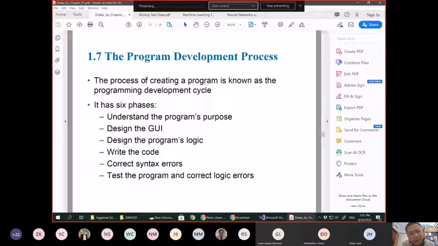Third one, design the program's logic. So what is the logic? What is the logic flow of the algorithm? Then write the code, correct syntax errors, test the program and correct logic errors, okay? Logic errors. So in this course, you need to follow these different steps.